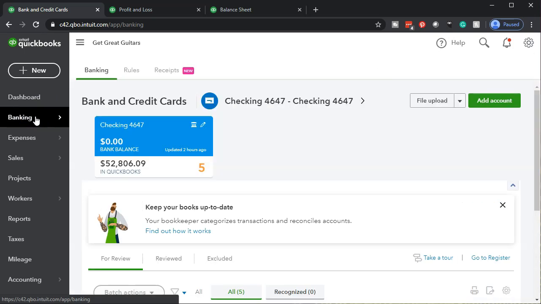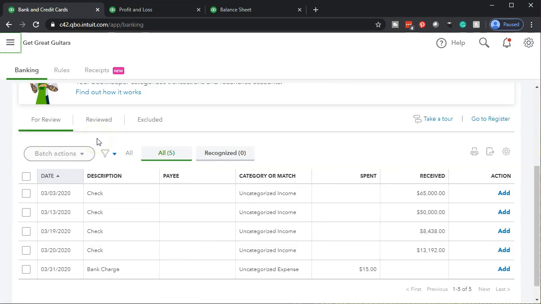And here we are in our bank feeds. This is where we left off. I'm going to close the old hamburger to get it out of the way so it doesn't distract me. And then we're going to go down and we're looking for this bank charge now. This is the last money out type of transaction.